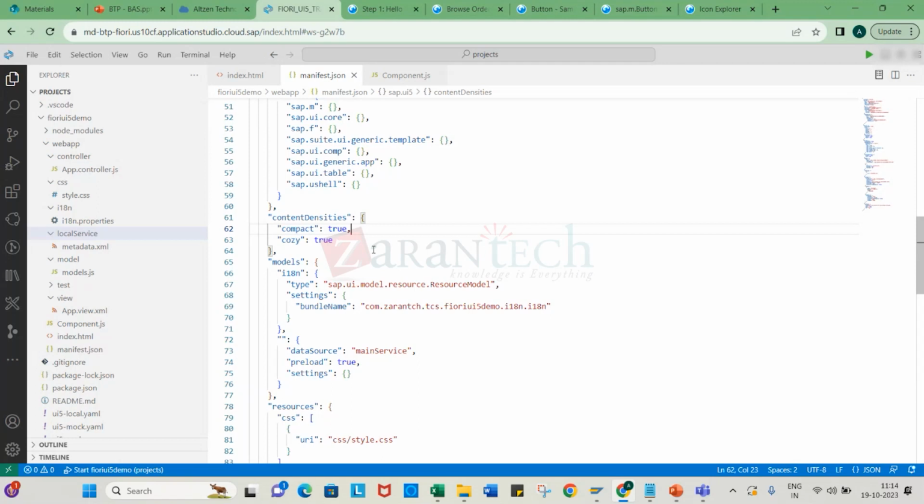Okay, generally in compact mode the font size is going to remain the same, but the dimension, as I told you, of the controls is going to change on the control side. Okay, dimension, controls and space may differ. And in case you have Cozy again, whatever controls are available, whatever space has been provided will be a little bit smaller. Okay, so this is the difference between the compact and Cozy devices.